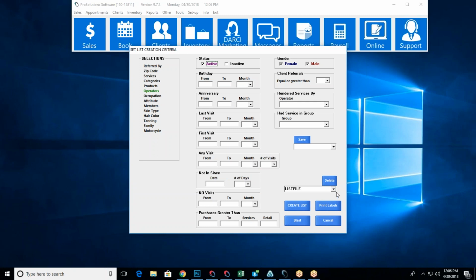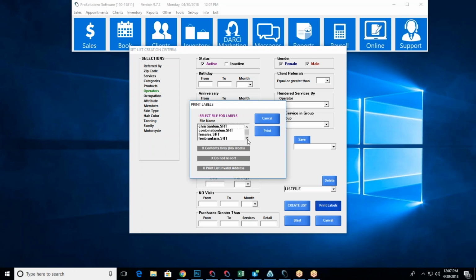Okay, so we've created certain lists here, like Christians, females, and combination, and females, etc. And we also made this one just recently called FemMoto. So let's go with FemMoto, because I know that's only got one person on it, so it'll come up nice and quick. But do you see right here where it says print labels? So I'm going to click on that, and here's a list of all of my lists that I've created. So I'm going to go to my FemMoto.